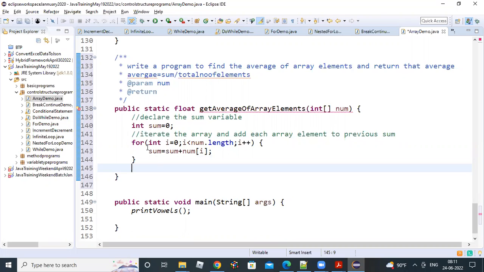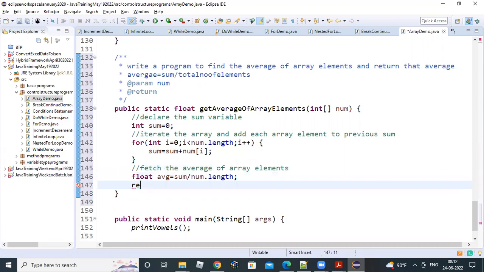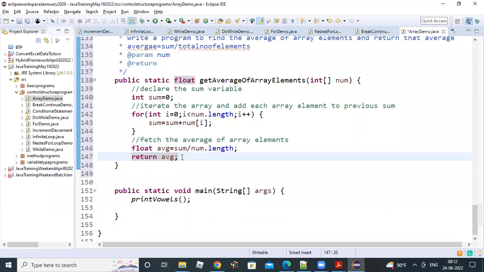So now I got the sum of all the array elements. Now I need to find the average. So fetch the average of array elements: float average equal to sum divided by array name dot length, and return average. That's it. See, the return type of this variable is float. So the same thing is written by this method. Next.